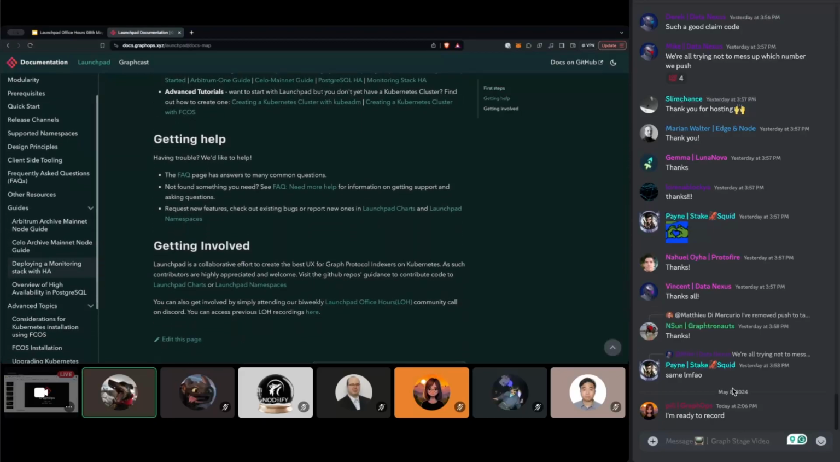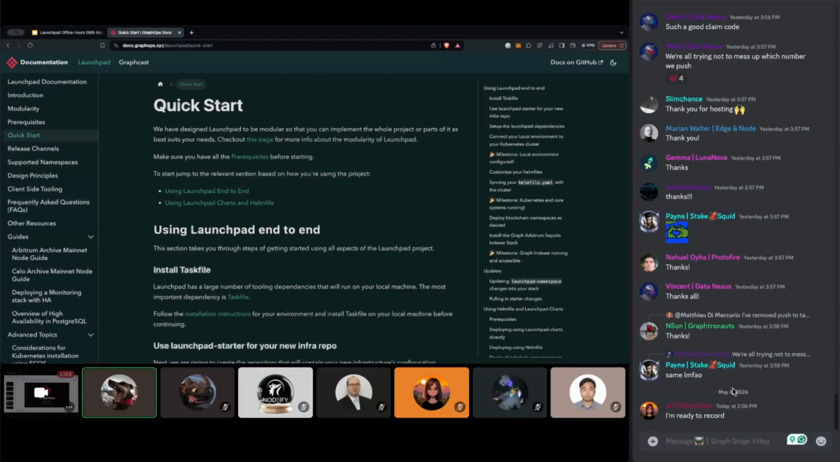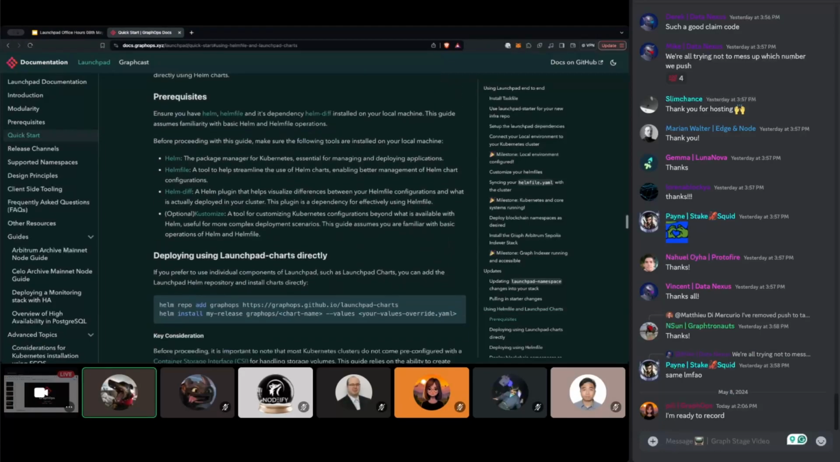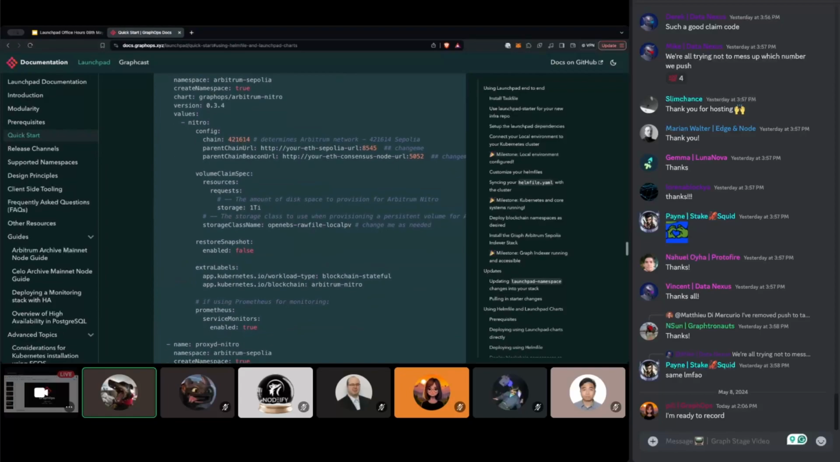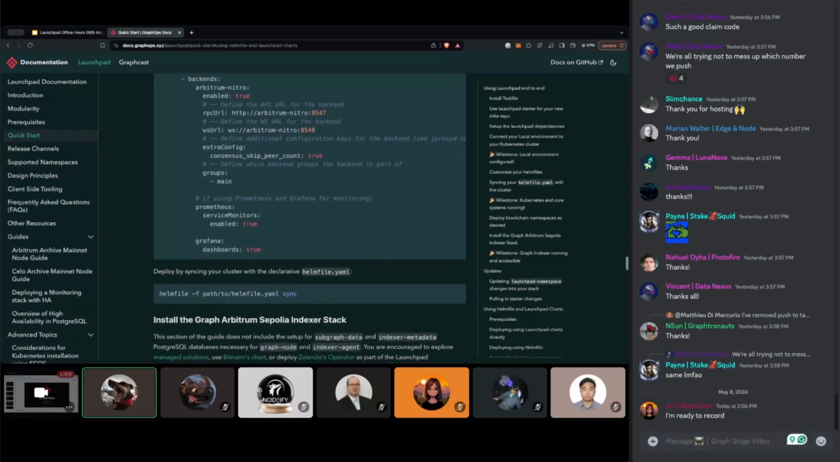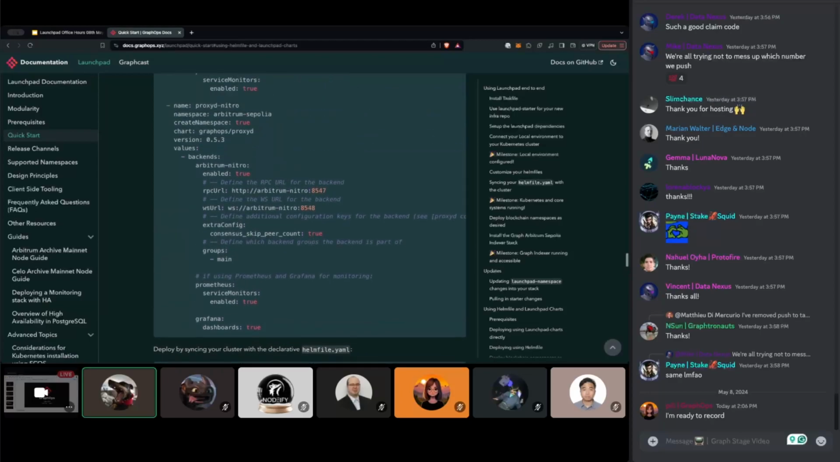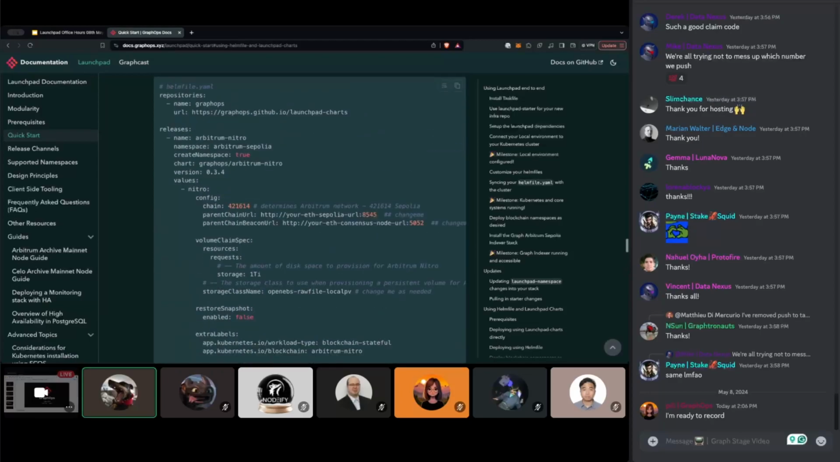So that's one. And then the other thing was on the quick start. Now you have this section where it says, based on how you're using the project, you can either go use the quick start with Launchpad end-to-end. So that means starter, charts, and namespaces. Or you can use Launchpad charts and Helm file, and then it gives you full details on how to implement that. It is a lot more involved than using namespaces end-to-end, and you'd have to do a lot of management yourself. But we've introduced this based on a lot of feedback we've received.